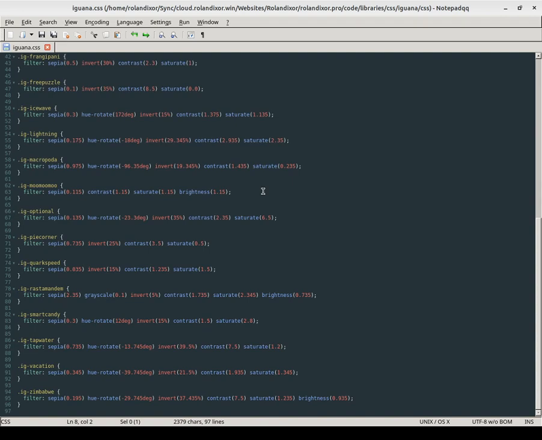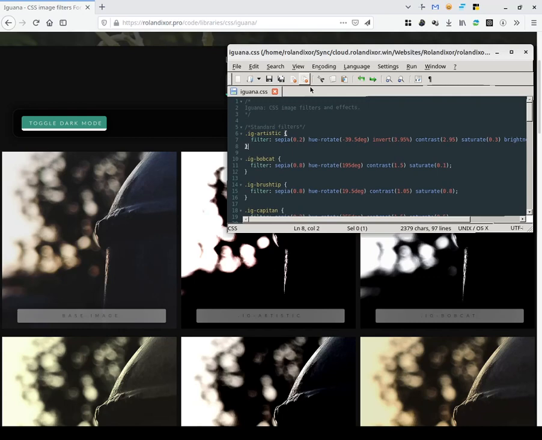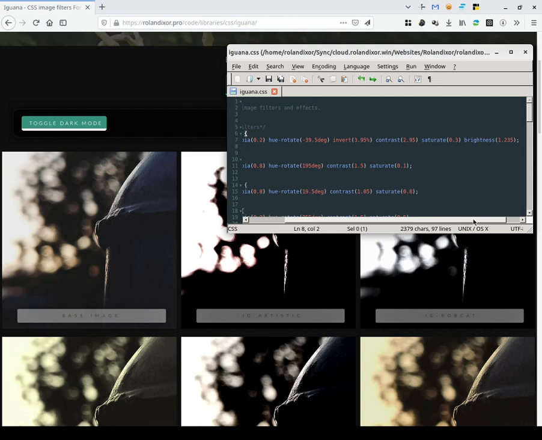So what these do, sepia of course turns things kind of brown, and hue rotate changes the hue of any color data in the image. Invert just inverts the values. Contrast is pretty straightforward, obviously. Saturate changes the saturation of the colors, and brightness obviously changes the brightness. But if you play with these values and combine them, you can get some pretty interesting results.